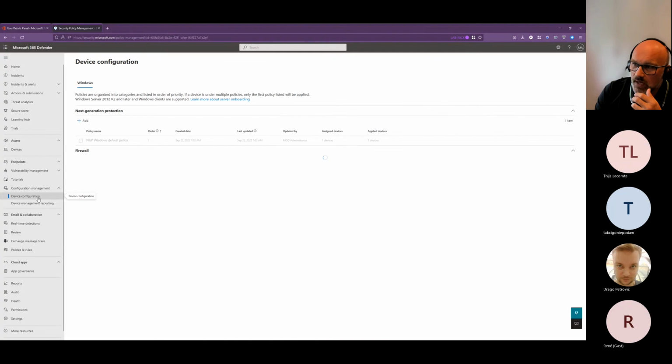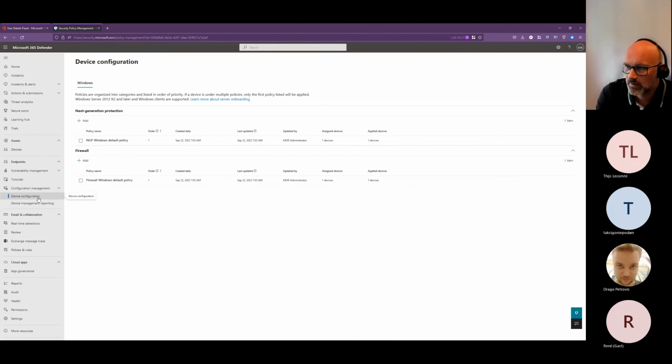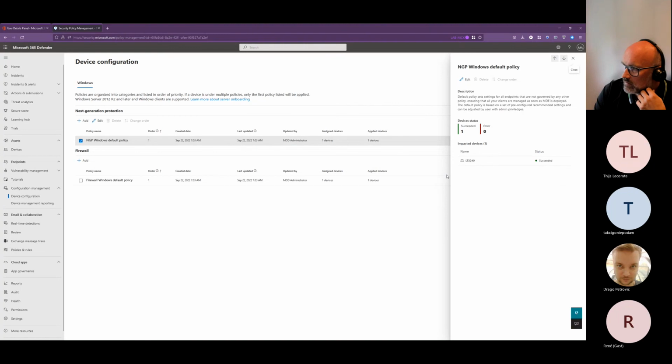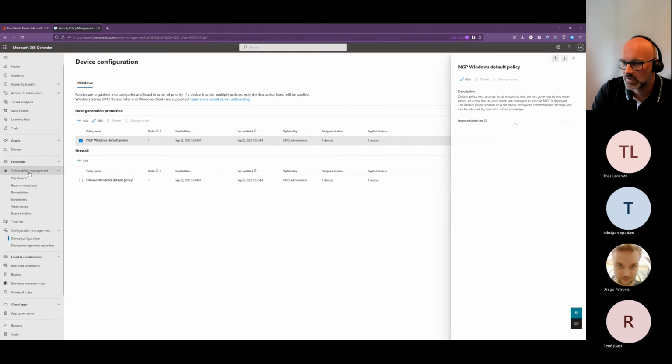If we take a step back into the simplified configuration that we have, we basically only have two policies, as I mentioned before: the next-gen protection and the firewall policy. This is where we can work with some of the settings that we have, and also see which devices have been onboarded with these policies.